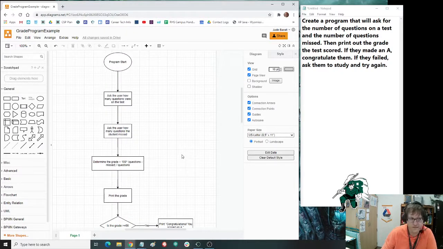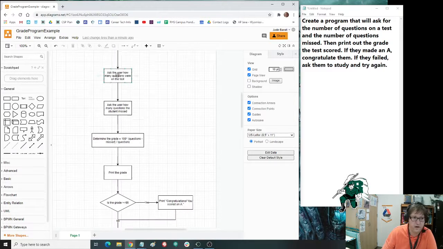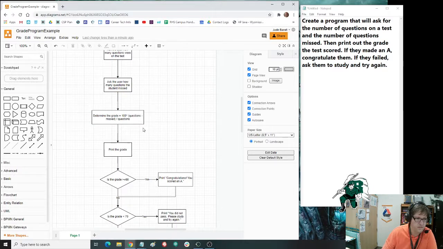Let's say I have a 10-question test and I missed one question. So the program would start and we ask the user how many questions were on the test. They'll tell us 10. And we ask how many questions they missed. I missed one question. And it will determine the grade. So it's 100 times questions minus missed divided by questions. So it'd be a 90. And we print grade 90.